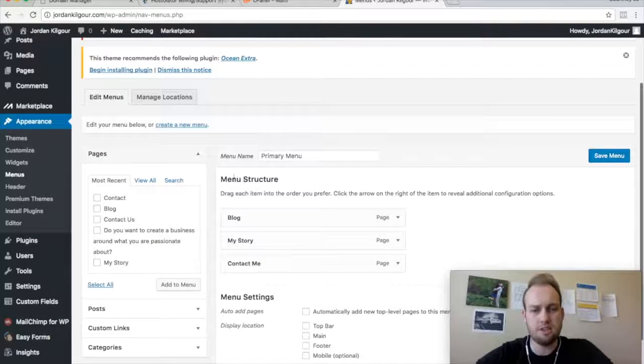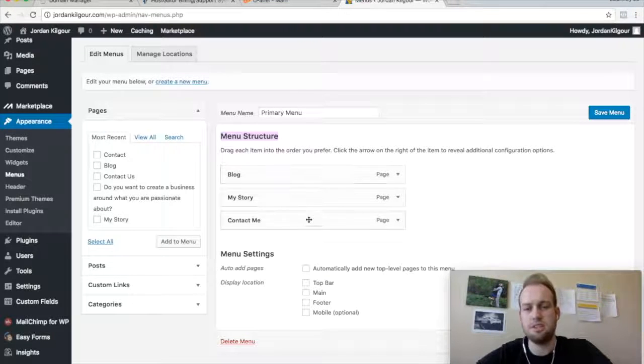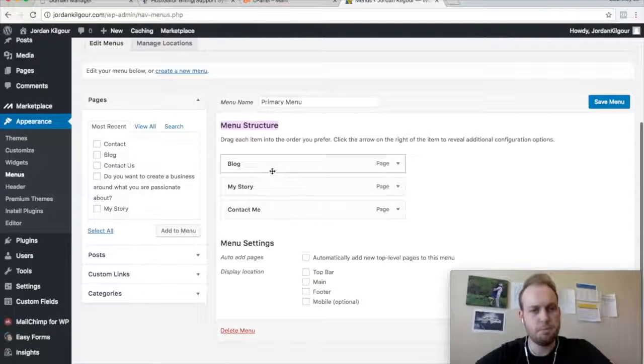So over here you can see I have a primary menu, and the menu structure that I've created here is 3 separate pages. You won't be seeing any pages here at all. You may be seeing some from the template, but right now my menu structure is set. I have a blog, my story, and contact me.